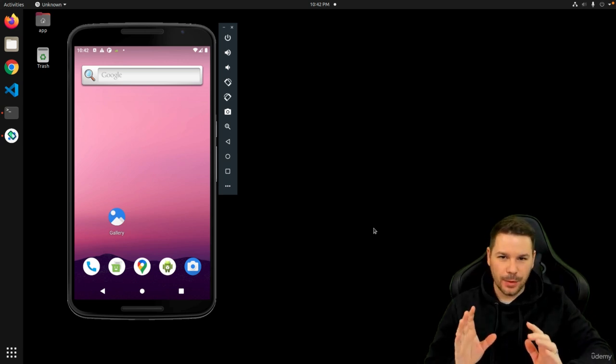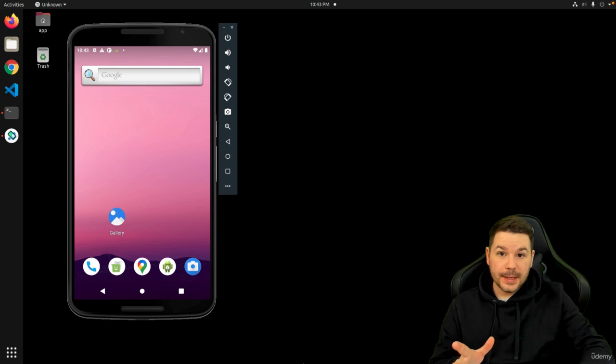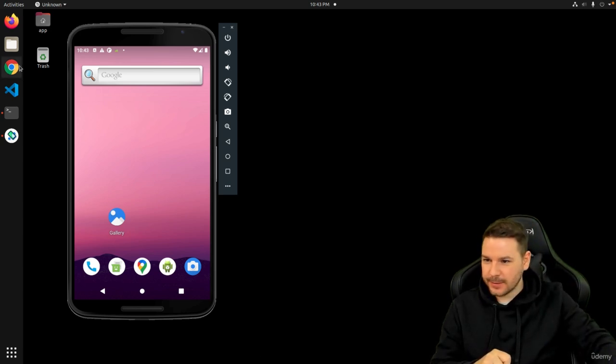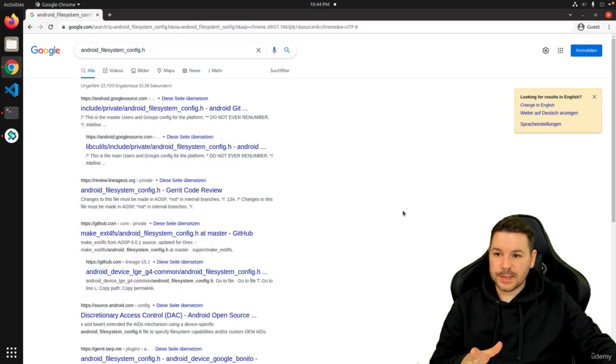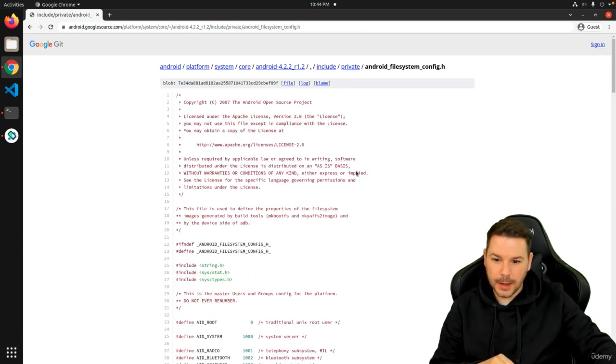So we start with the pre-configured user IDs in our Android system. And these are being defined in the Android filesystem config.h. So within our kernel, we cannot simply access this in a file over here. We have to take a look into the Android source code. So let's do this. So we are simply searching for Android filesystem config.h in the search engine of our choice, and here we get the Android Google source code. So let's open this one, and here we have it.